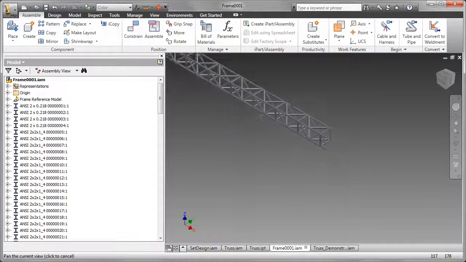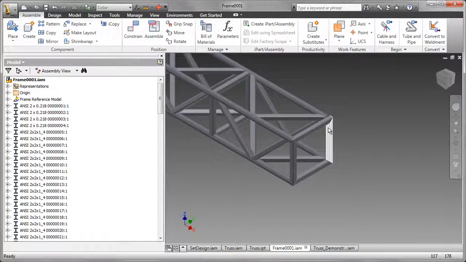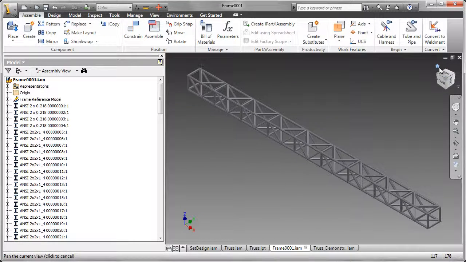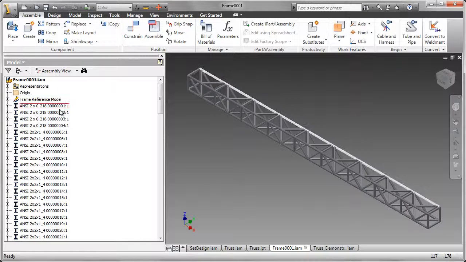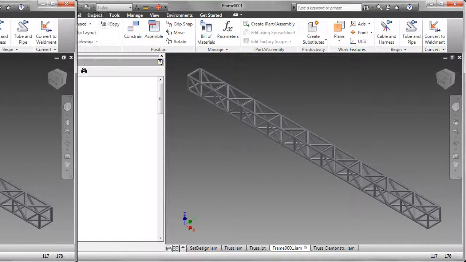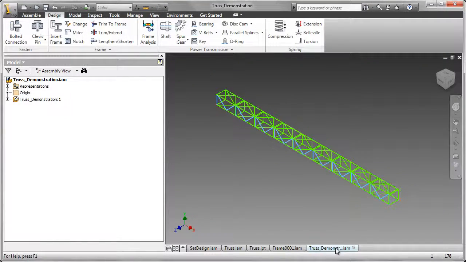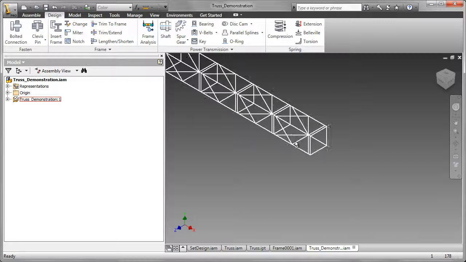This is the finished frame and uses both circular and square components. In the browser we can see those components. They are 2 inches by 0.218 and 2 by 2. Let me show you how I created the frame.